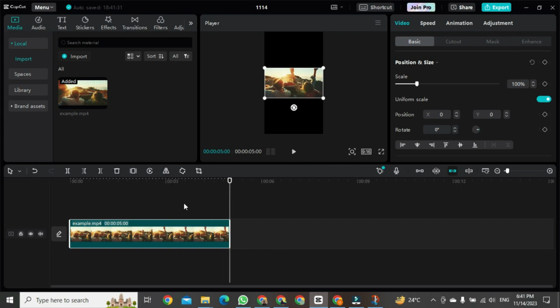Now let's see how we can make it go backward. You'll find a reverse button here. Click on it. After clicking, the process of reversing will start. In a short time, your reversed video will start playing.